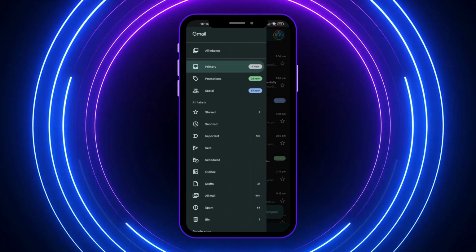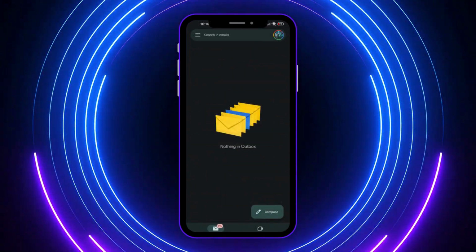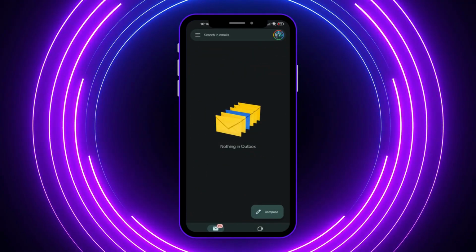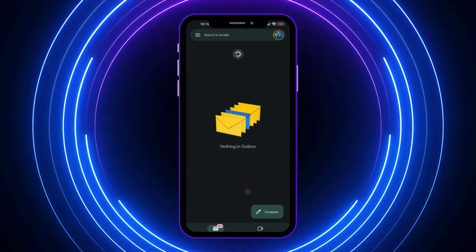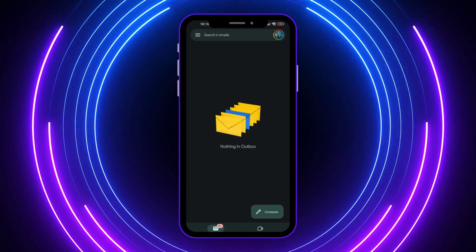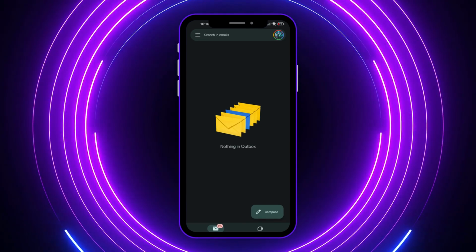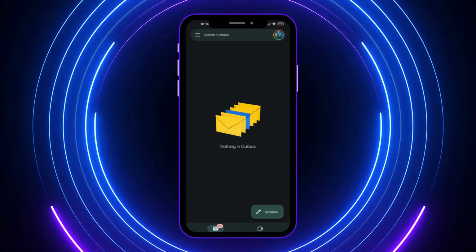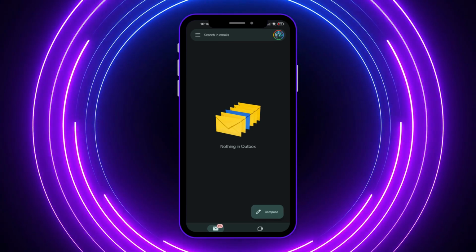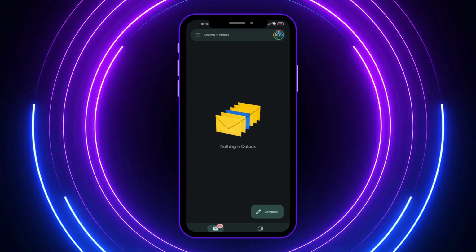And after that you want to go into our Outbox and see if the problem has been solved. You just have to send it again. You can try refreshing it, and after that you should have it sent already from the Outbox, so you won't have any problem with it anymore. And that's basically how I solved it.